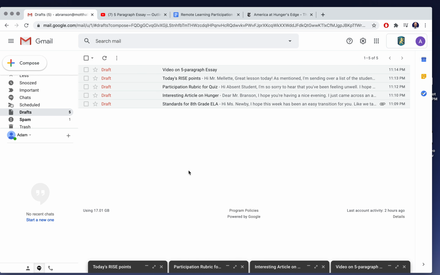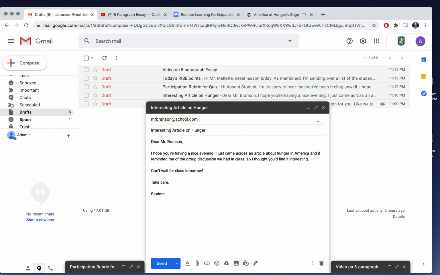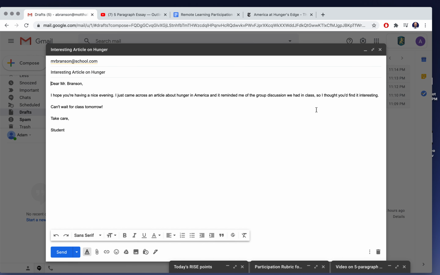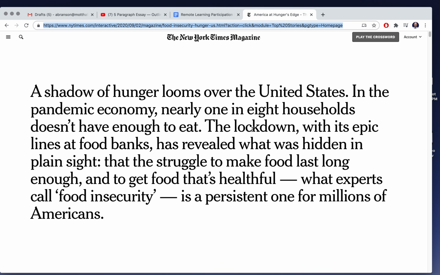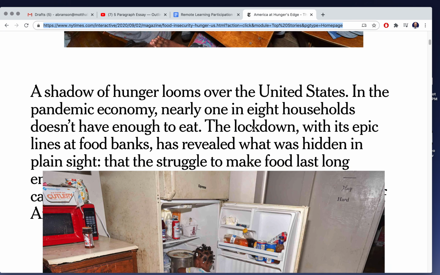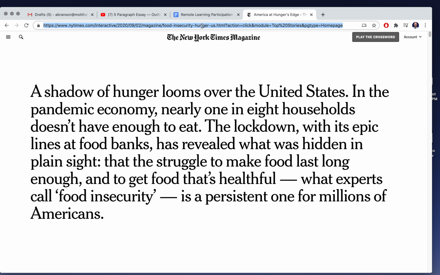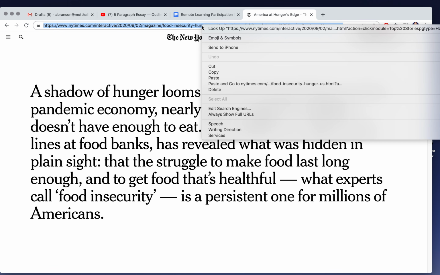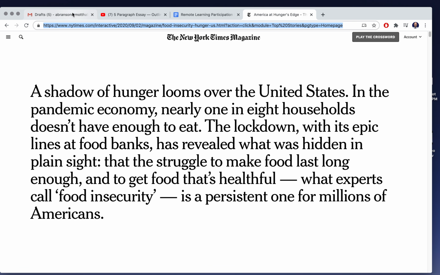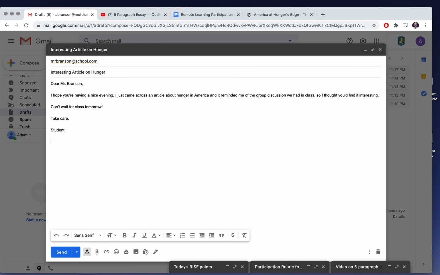So let's do another. Let's say that we were talking about hunger in America. We had a whole class conversation on it, and you just happened to come across a really interesting article. So you're in the New York Times, you're reading about hunger in America, and you say, oh, Mr. Branson needs to know about this. So you copy, and you want to paste it. You're going to send it to me. The problem is that this is really long and ugly, but there's a solution.